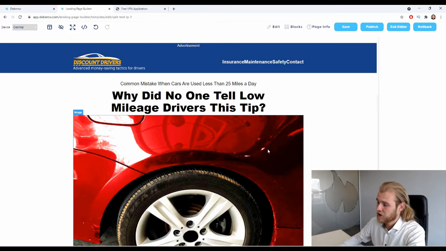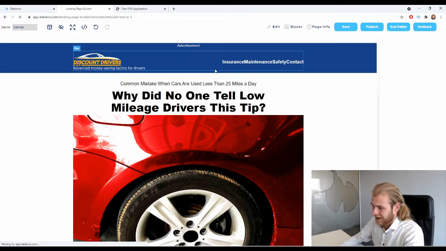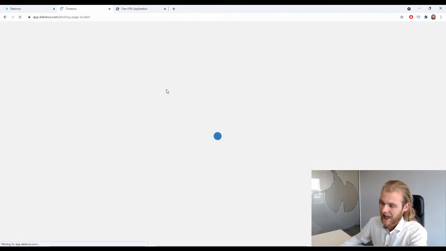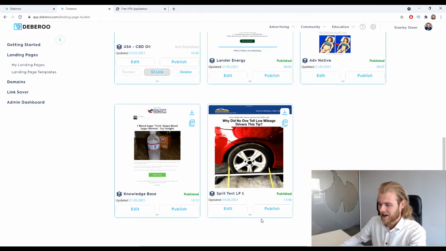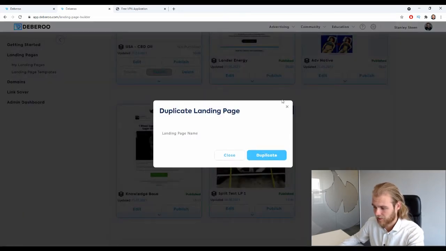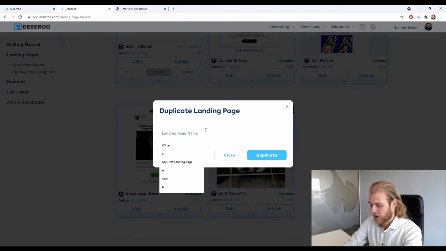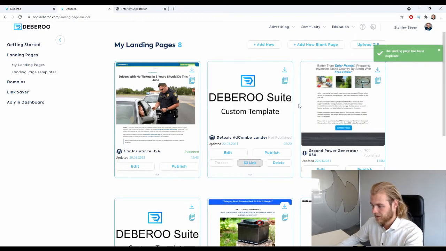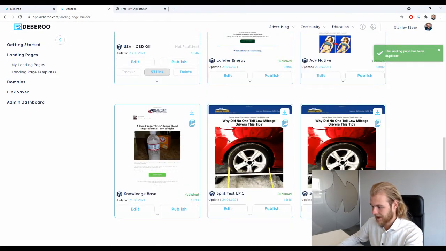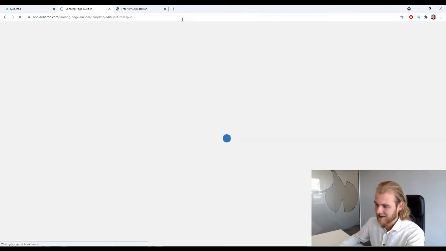All right, so if we wanted to do that with this specific landing page, then we're going to exit the editor first. And right here, you can see it in our saved landing pages is that landing page that we just created. All right, now I'm going to copy this landing page by clicking on this duplicate button, and I'm going to call it split test LP2. All right, duplicate. All right, the landing page has been duplicated. Right here it is.